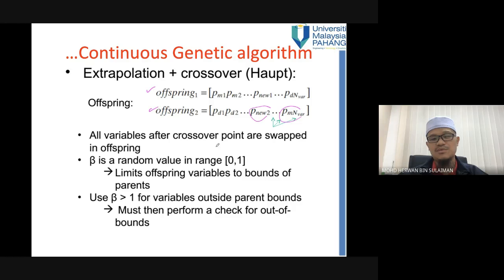All variables after the crossover point are swapped in the offspring. This one is p1 from 1 until the number of variables, this one is p2 until the number of variables. Then you can use your beta as a random value in the range 0 to 1, which limits the offspring variables to the bounds of the parents. Or you can use beta more than 1, but then you must perform a check for the out-of-bounds problem.